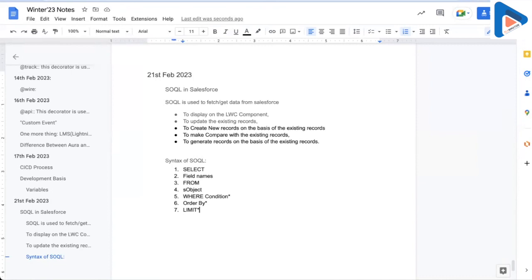But as a best practice, you should use these three also. It is not mentioned that we have to strictly use them, but for best practice, use the where clause, the order by clause, and the limit clause. These three are known as clauses. So basically, these seven elements are present inside SOQL. It's not very complex, it's not rocket science.